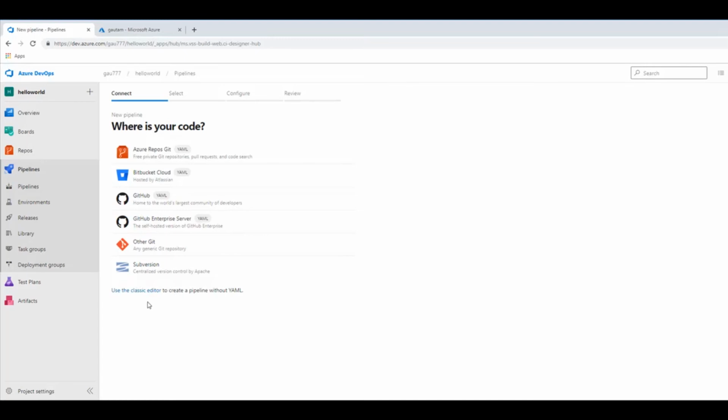I'll be creating the same identical video and we'll do it through YAML, but I still believe that if you're doing it for the first time, it's good to have some knowledge of the classic editor, because it does give you a bit of background on what's actually happening, and once you know that, it's quite easy if you're using YAML after this. So I'll use classic editor.